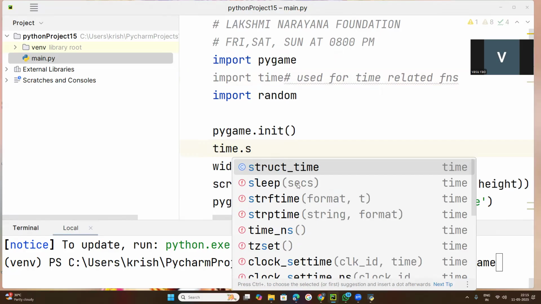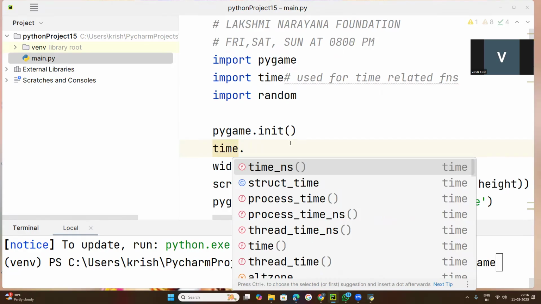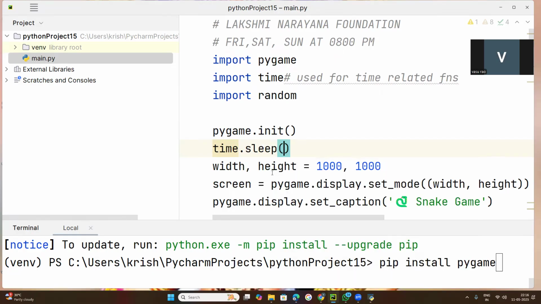Sleep seconds. How much time is to be paused? It means seconds. And the execution will be paused for a few seconds, or whatever seconds you mention here. If you mention 100 seconds, the execution will be paused for 100 seconds.